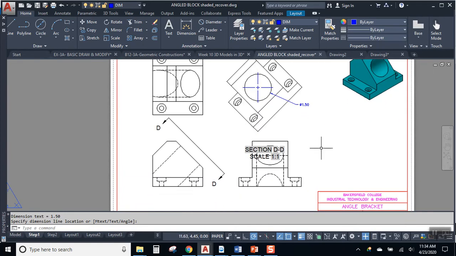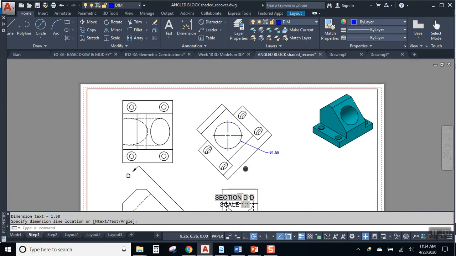Now, if AutoCAD won't give you a diameter, then there's one of two problems. Cutting plane is wrong, or the angle of the face is wrong. Okay, so you might have to go in and adjust a little bit.